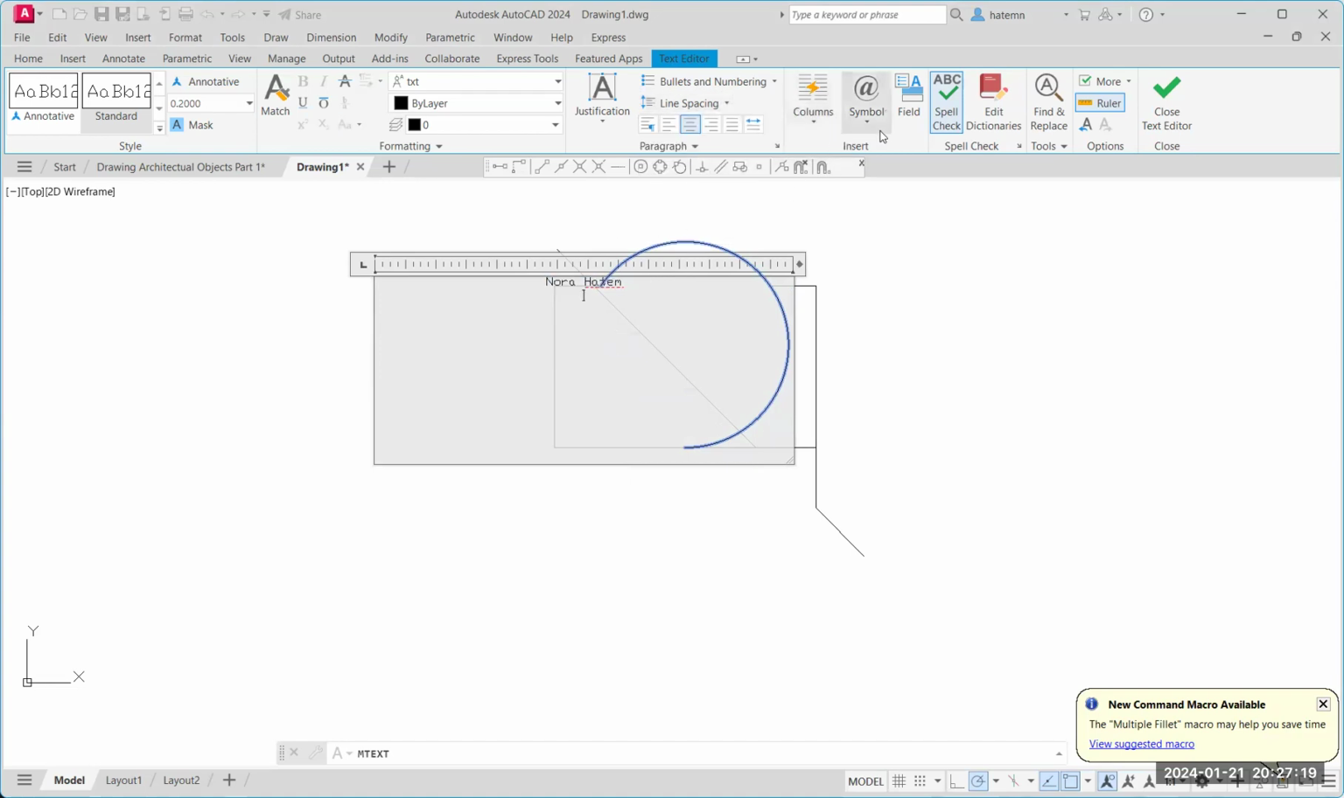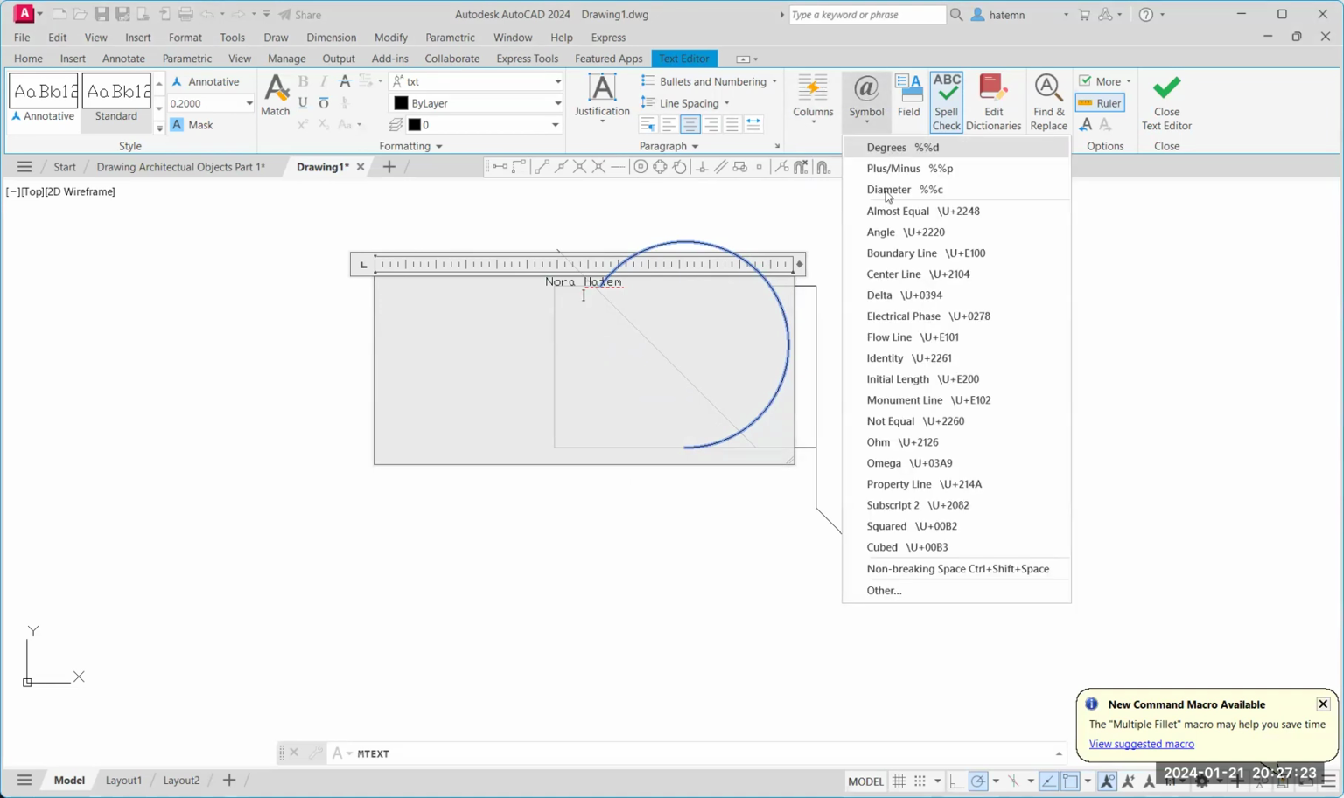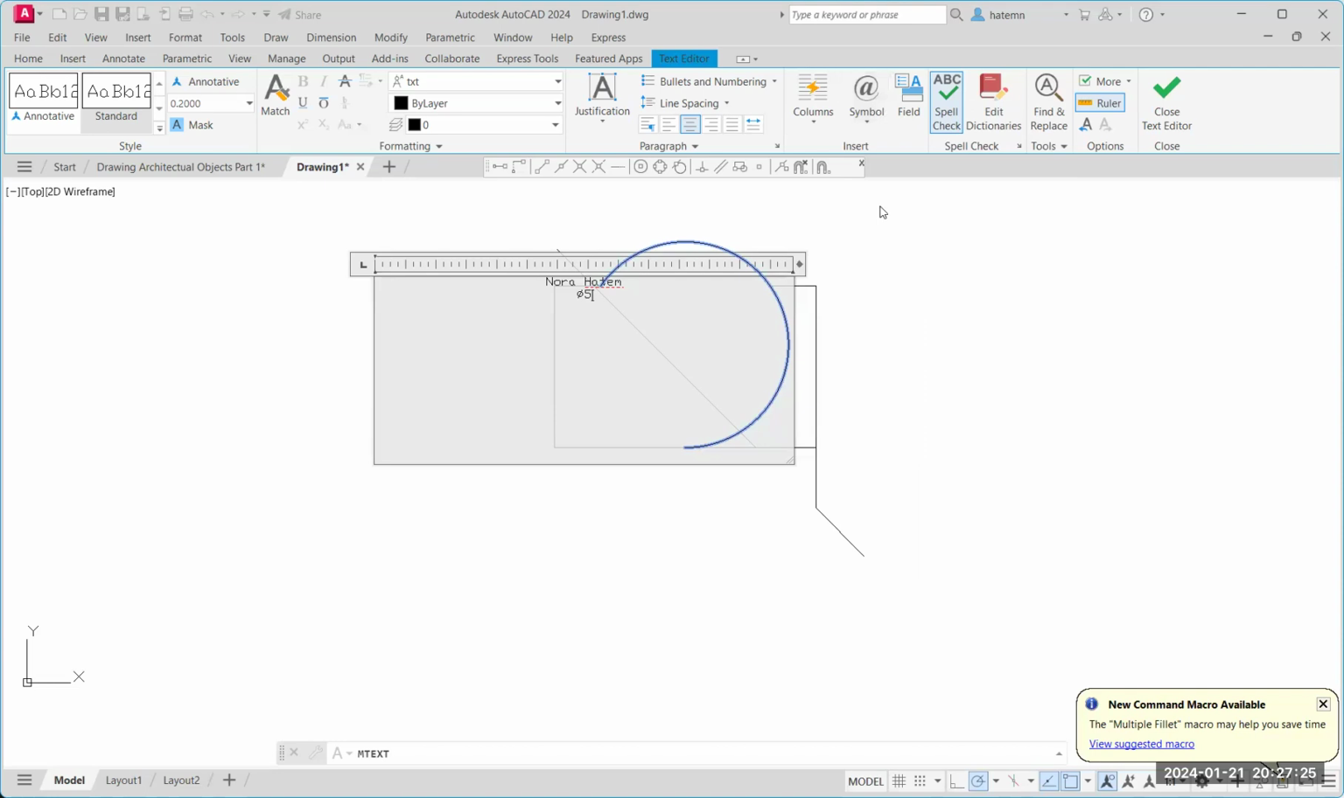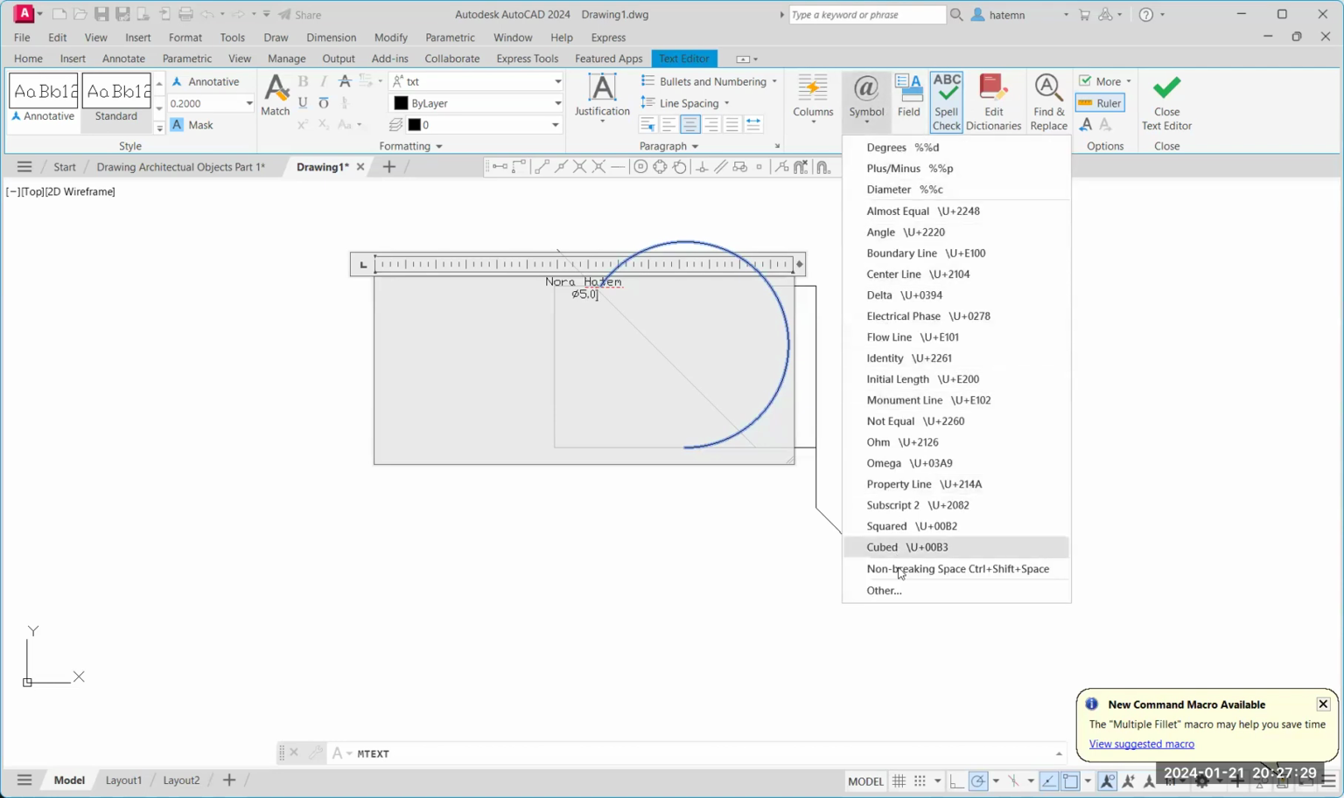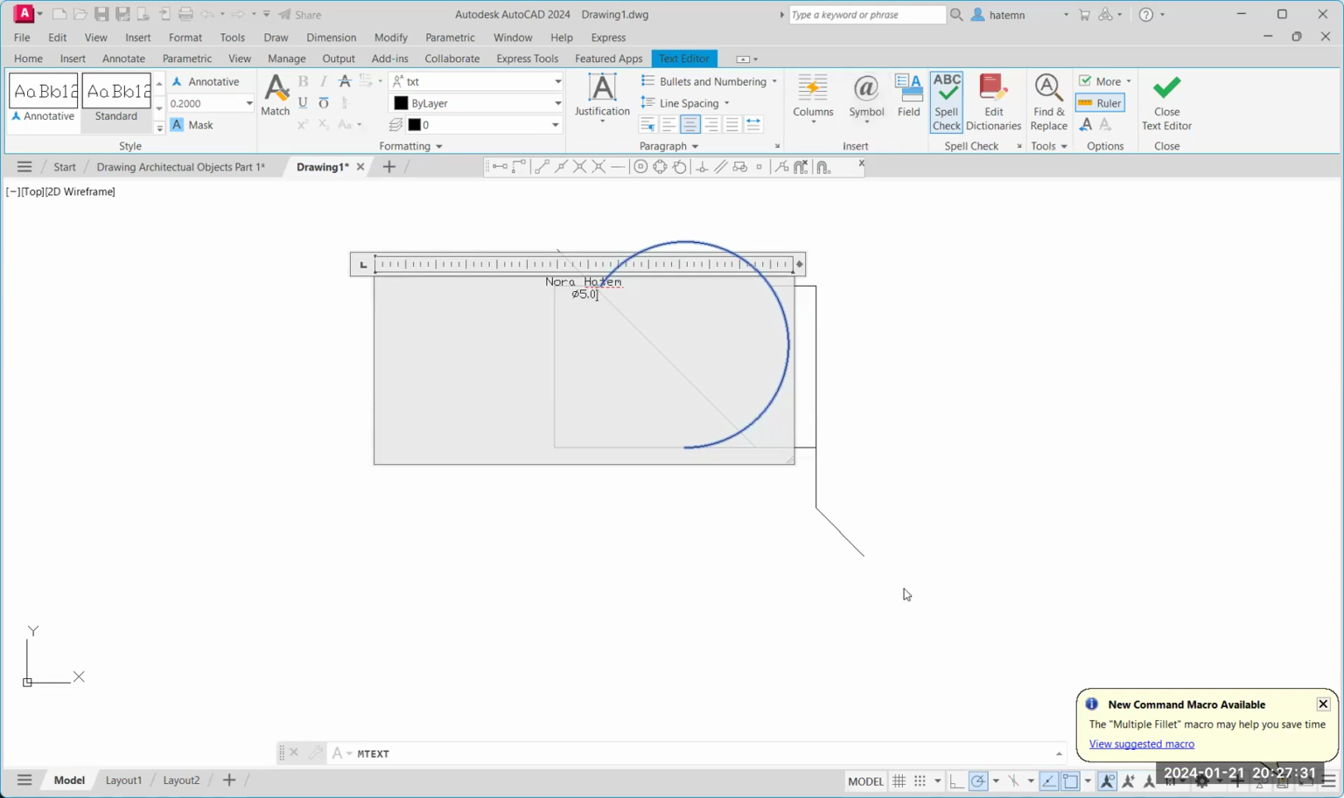I can come in here and also do, I'm going to hit enter. I can do columns. I can create a symbol. So if I want to do the diameter symbol, for example, diameter 5.0, I can use any of these symbols here. If there's others, you just select other. And it's going to bring up that menu that, again, that character map that you see in Word.